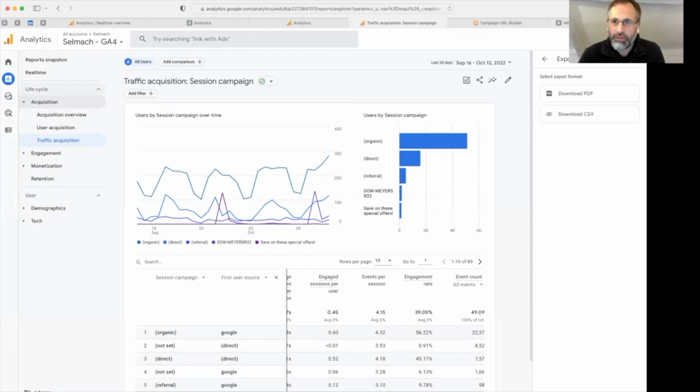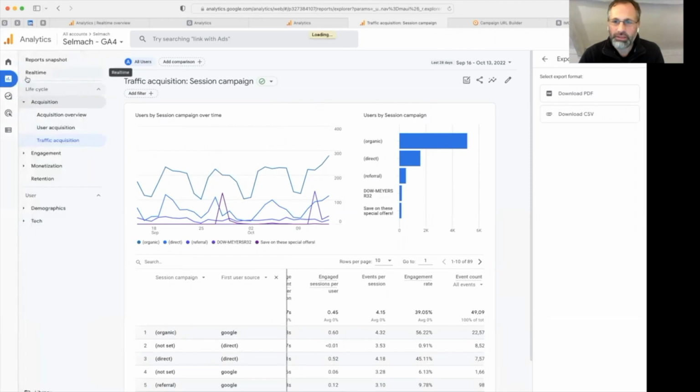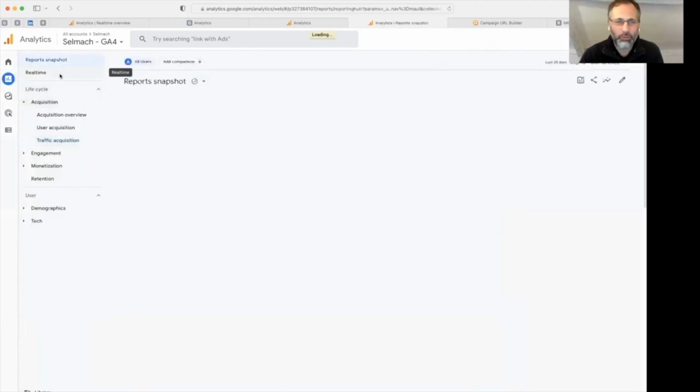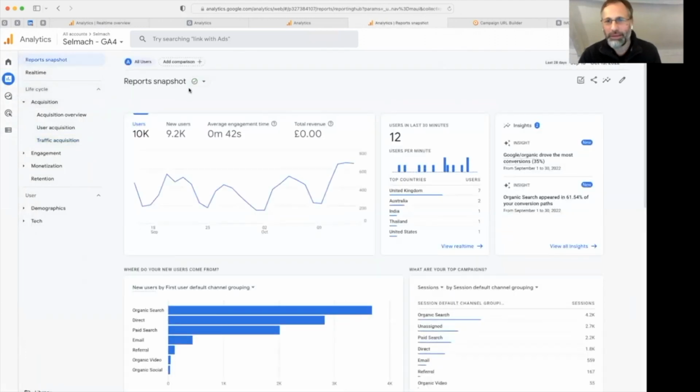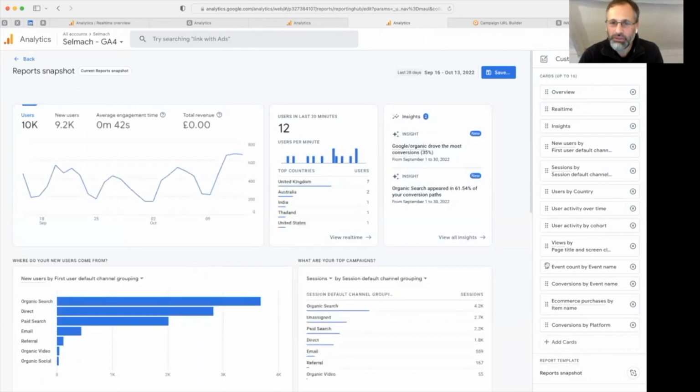Something else, just the final thing I'm going to show you, is how to add additional reports or little snapshot bits of information onto your report snapshot. So what you can do on here, if you want to add something that's more specific for the information you want, click on the pencil item on the right-hand side. And you can see all the cards here and you can order them. So if you want to move them around, you can just drag them up and down and they'll shuffle into place. But I want to add a card.